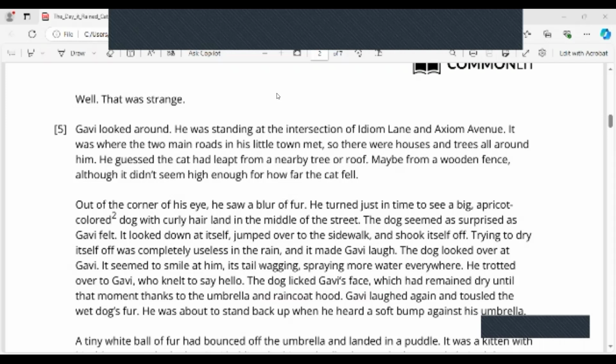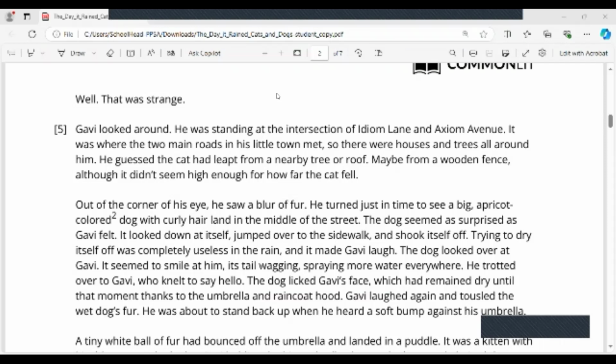Well, that was strange. Gabby looked around. He was standing at the intersection of Idiom Lane and Axiom Avenue.